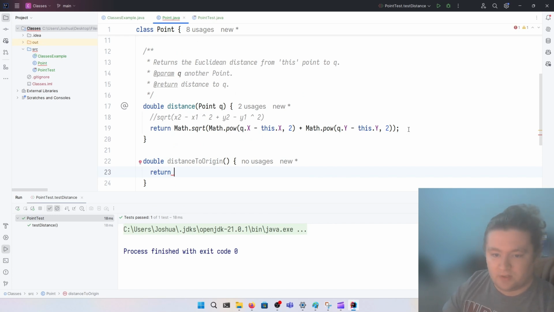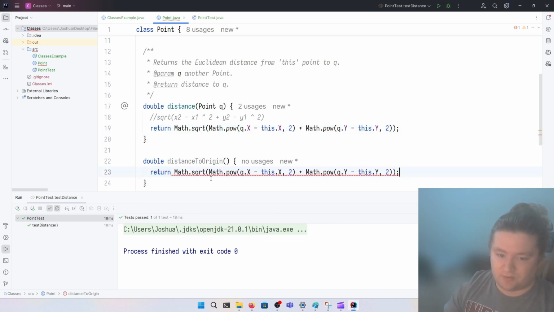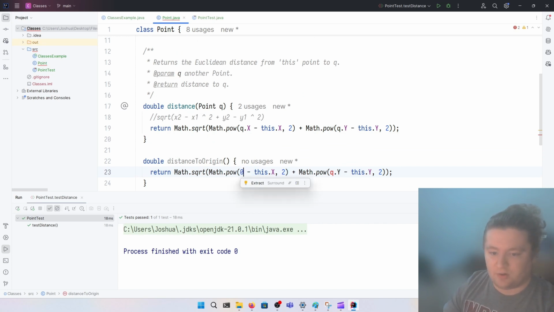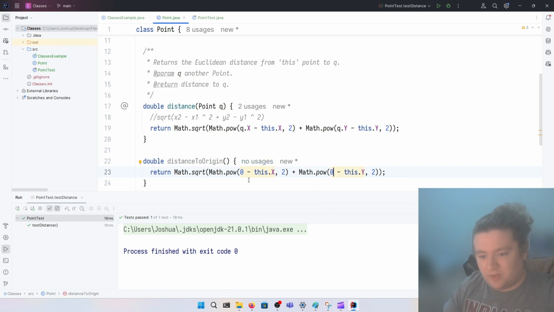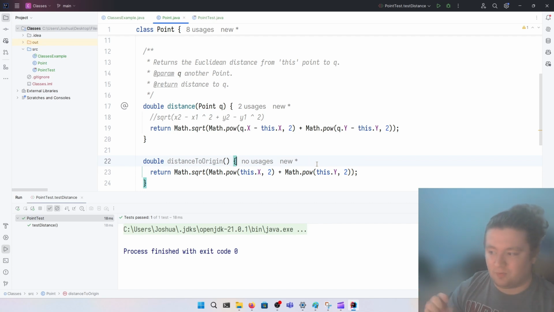So let's just copy this code actually. So let's say that we know that this is going to be 0 minus this squared, 0 minus this squared. So yeah, it's really just the Pythagorean theorem at this point. It doesn't matter. And yeah, so let's just simplify the code. So the distance between this point and the origin is just the Pythagorean theorem. So we're done, right? Very simple.